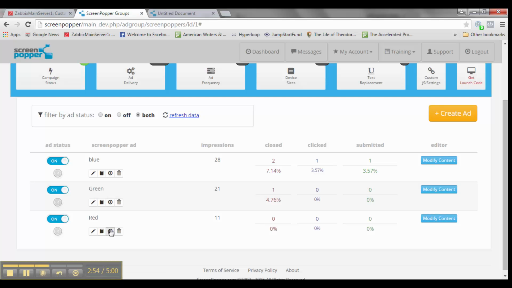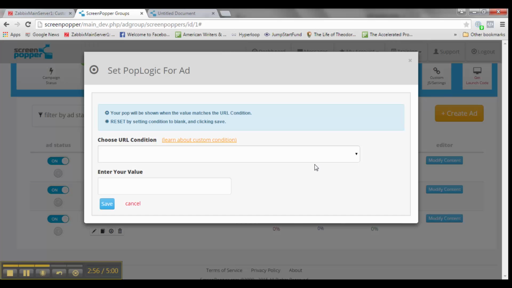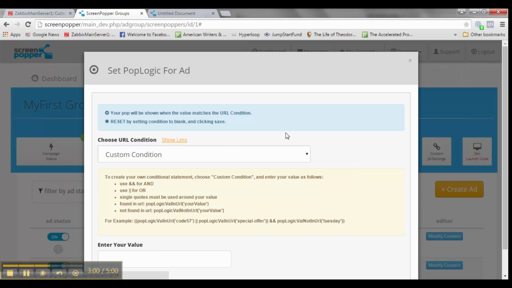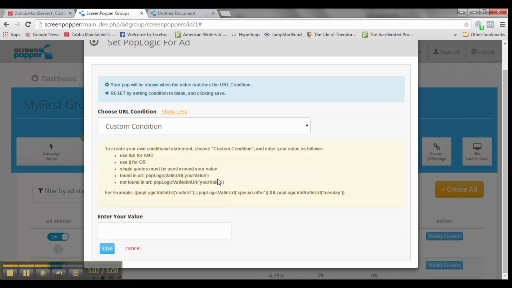And for the third pop, we're going to look at custom condition. So go ahead and click the PopLogic so you can open it up and choose custom condition. And for the value, we're actually going to create our own value here. In this little demo, you can see it. We actually have a line right here that demonstrates that.